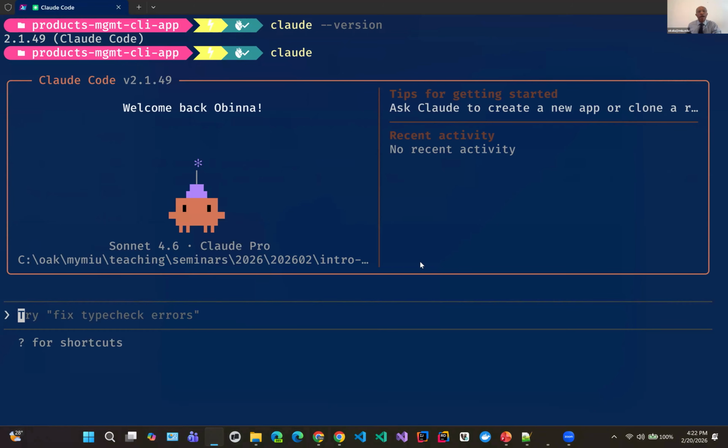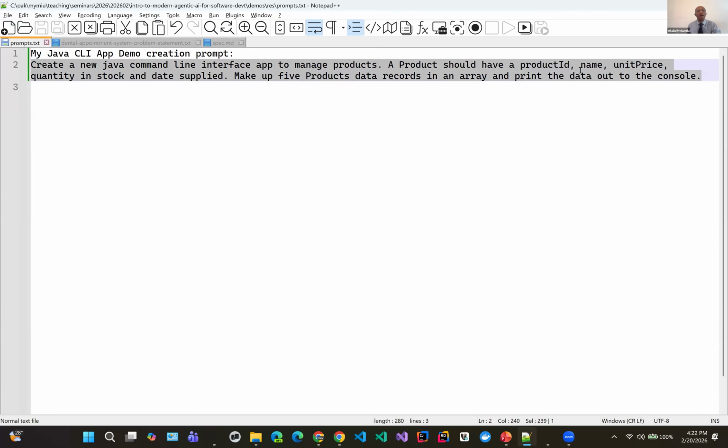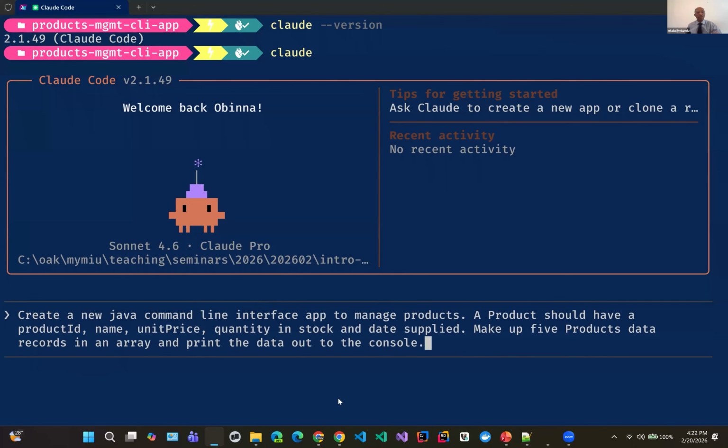Like I mentioned, this is my first demo, I just want it to create me a new command line interface application. I do have the prompt already created for myself here. So let me just go ahead and copy that and paste it to Claude here. Create me a new Java command line interface application to manage products. A product should have a product ID, name, unit price, quantity in stock, date supplied.